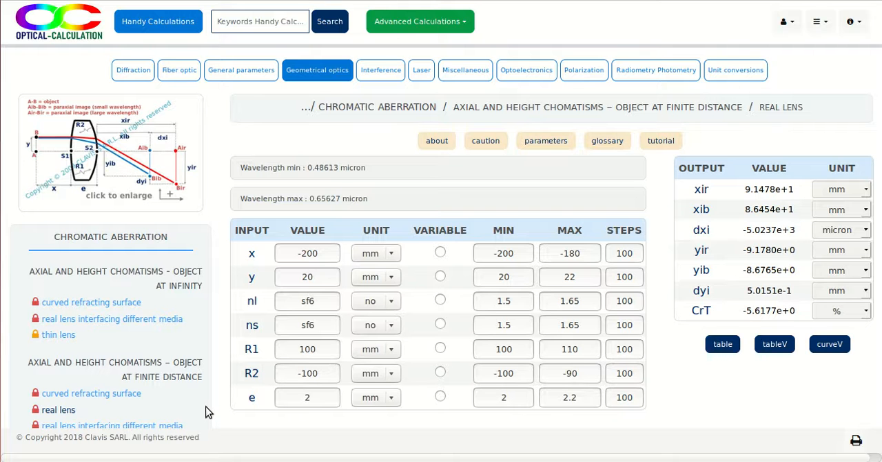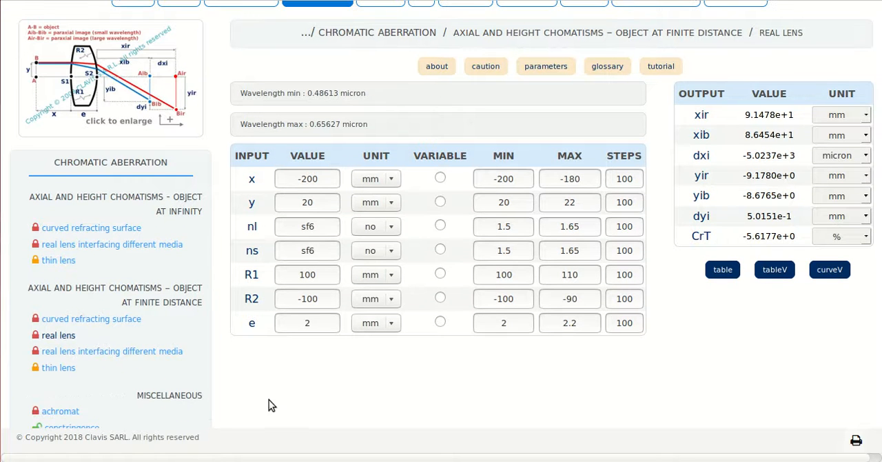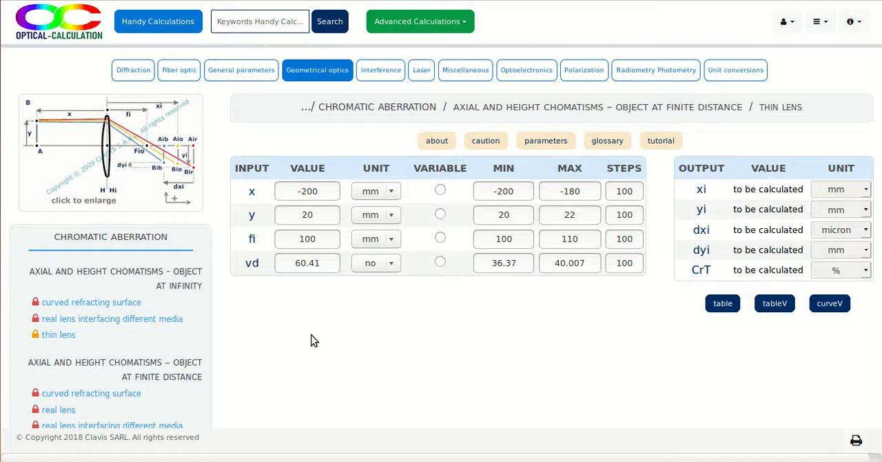When the constraint is an input, it can also be either defined by a number or by a glass reference. For instance, if I switch to the page calculating the axial and height chromatism of a thin lens, I can enter a glass reference in the constringence cell corresponding to the constringence of the lens, and the calculation is then processed with the selected glass constringence. Now let's come back to the catalogs page.